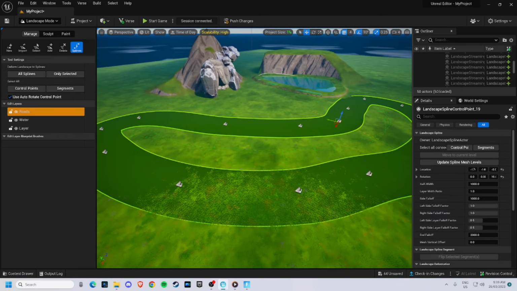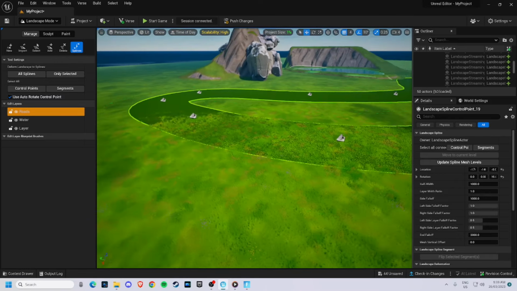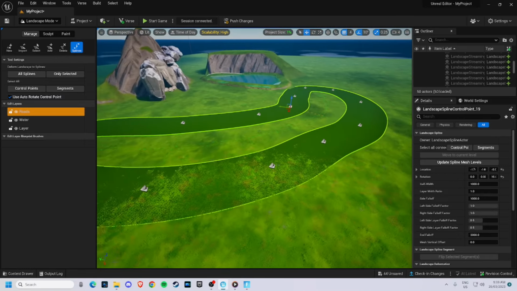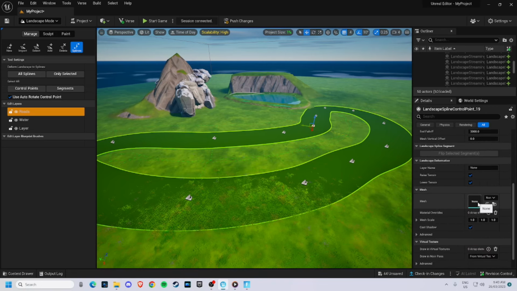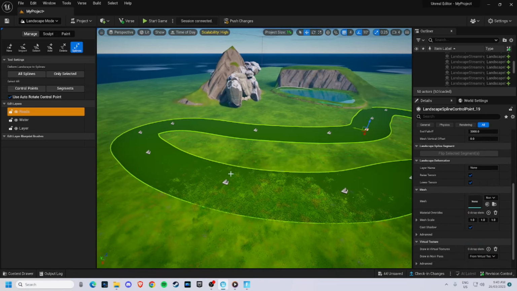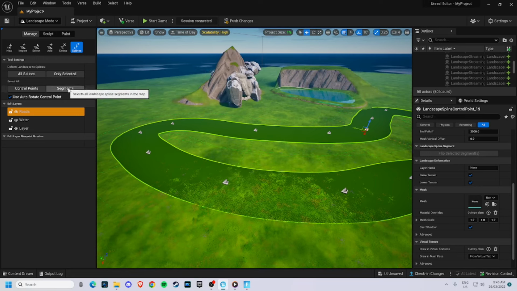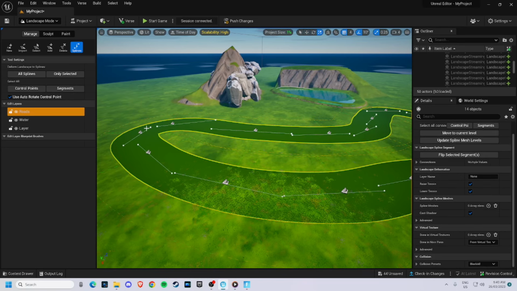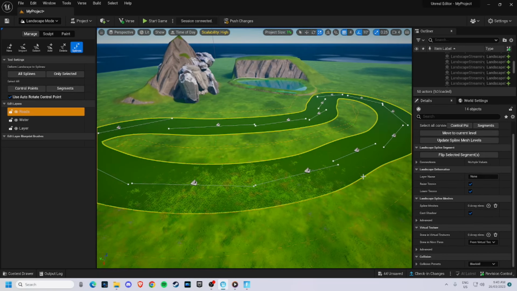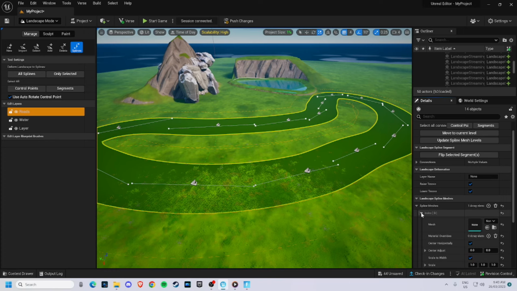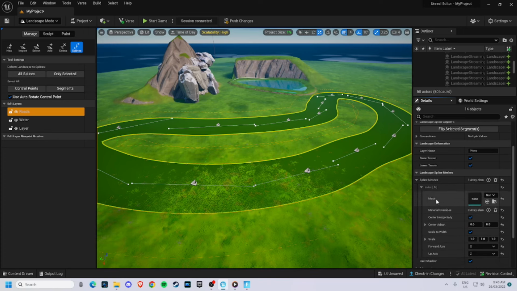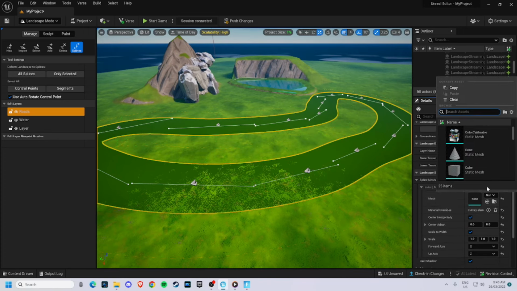To make this road into an actual road instead of just this green looking thing, we have to change its mesh, because at the moment it has no mesh, and so green is the default. If we click segments up here, it will highlight all of our different segments of road we created. And now we have to click on spline meshes down here and add an element, click this index, and now we can import a mesh.